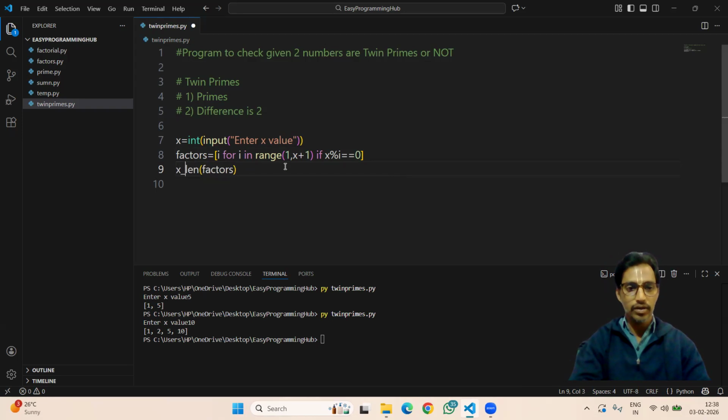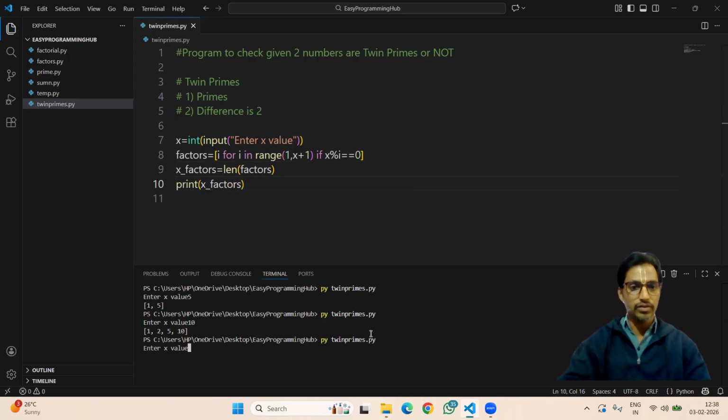So the number of factors of X, let's write it like this with one variable, X factors. Just to display this X factors, I will show it to you here. This time I am just displaying the X factors. Suppose I enter 10. For 10, the factors are 1, 2, 5, 10, so the number of factors is 4 here.